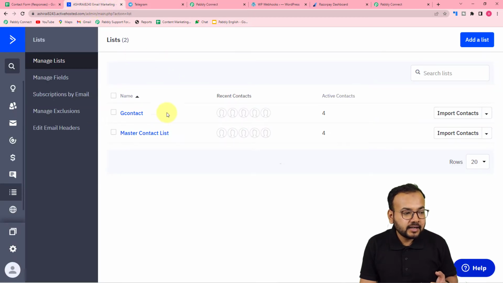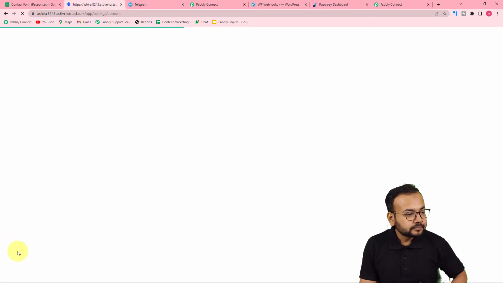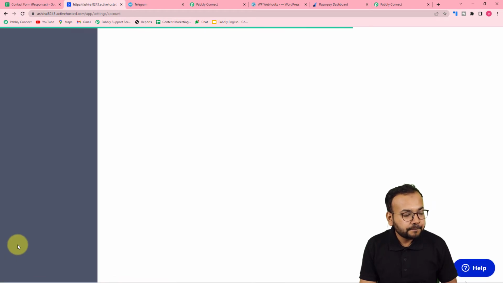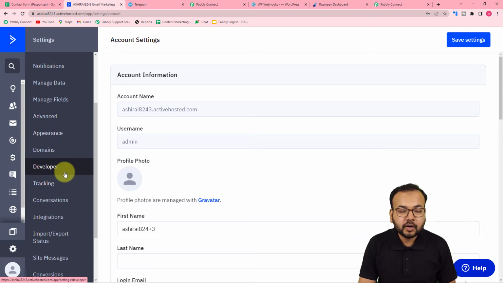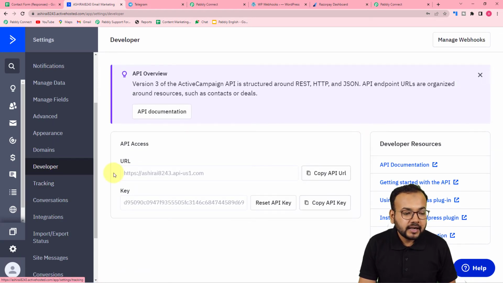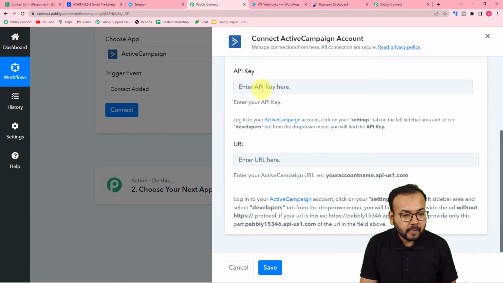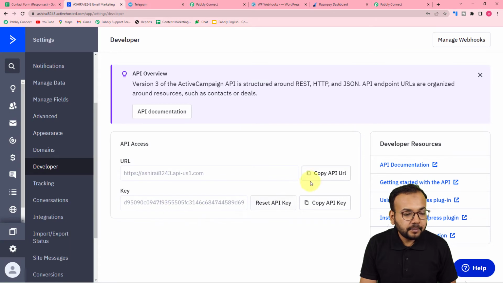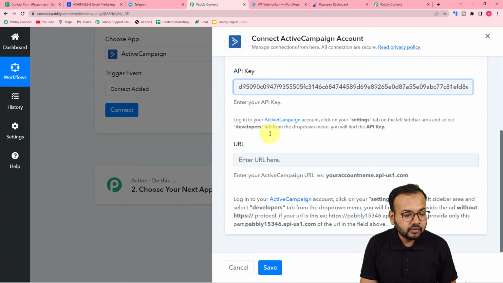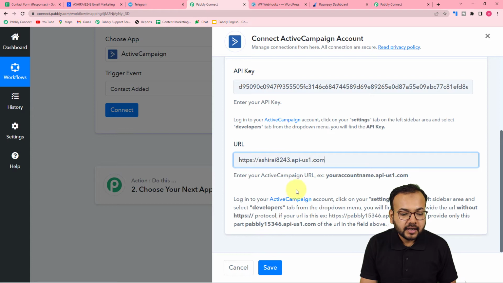This is my Active Campaigns application dashboard. Here I have this settings option on the left hand side panel, and under the settings, when you scroll down, you will find this developer option. Click on it, and here you will find the API access. This is the URL and the key. First of all, copy this key and paste it here in the key field. Copy the URL as well and paste it here in the URL field.